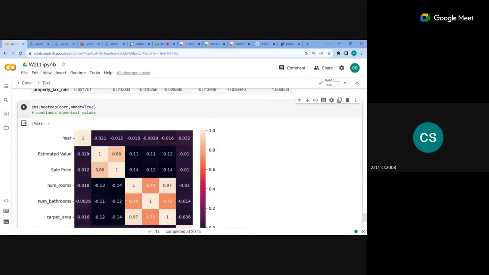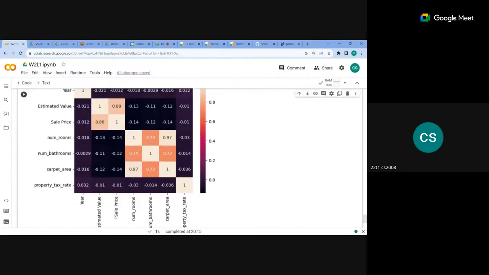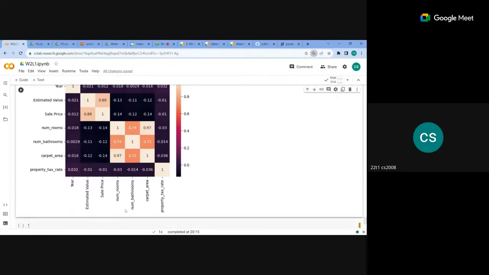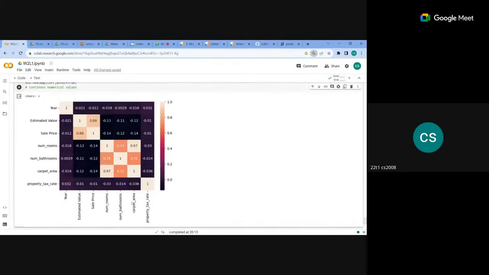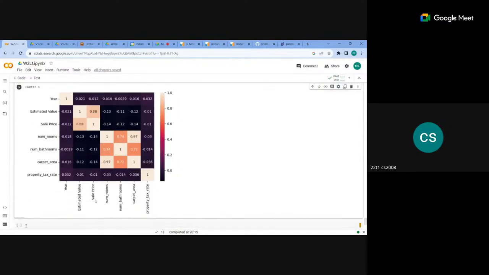We have estimate value, which has a high correlation with the sell price. I'll zoom down a bit. Now it's visible. So we can see that estimate value and sell price have a higher correlation, right?